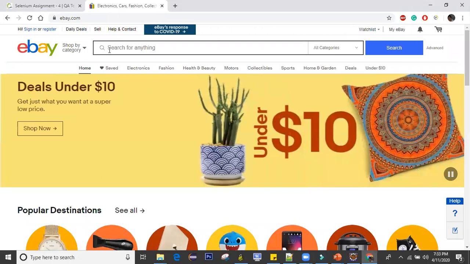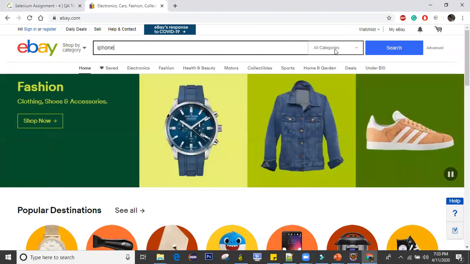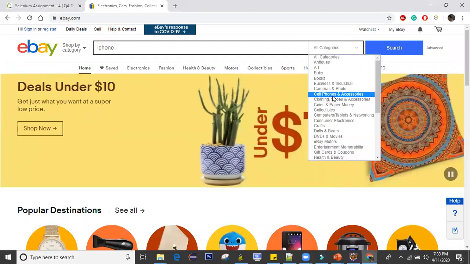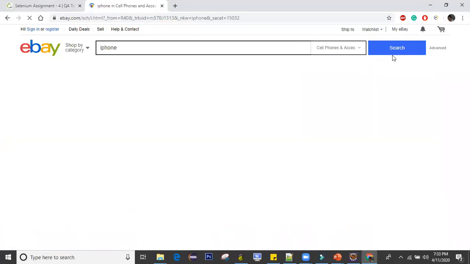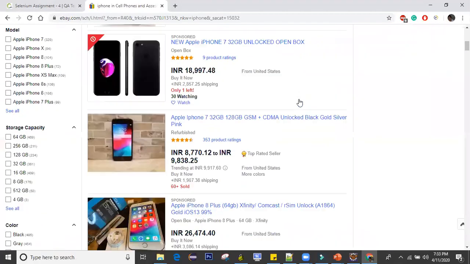Okay, then what we're going to do is we're going to search a product here. Say for example, I search for iPhone, and from the categories I select any one, let's say cell phones and accessories, and then I click on the search button. So what this will do, it will search the product and will give you the results. Like here, it will give you how many iPhones it is listing. Then it will give you the products here.